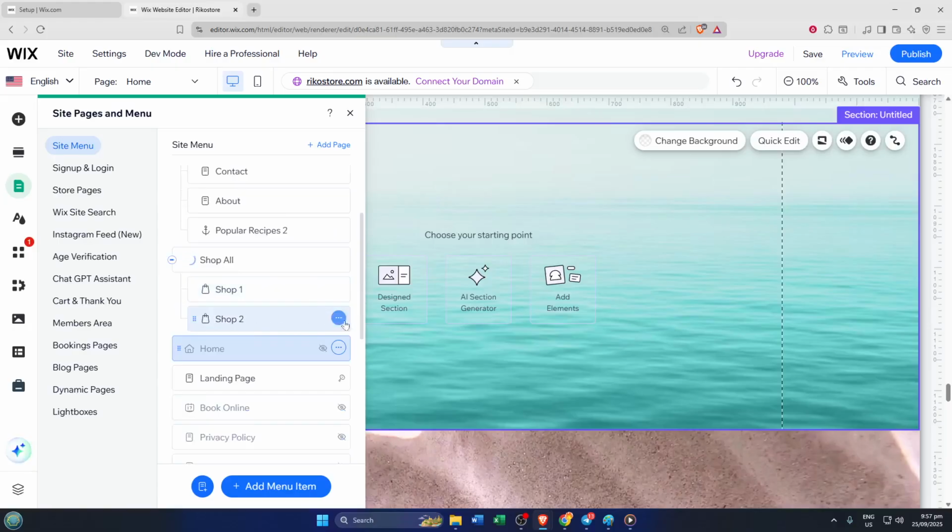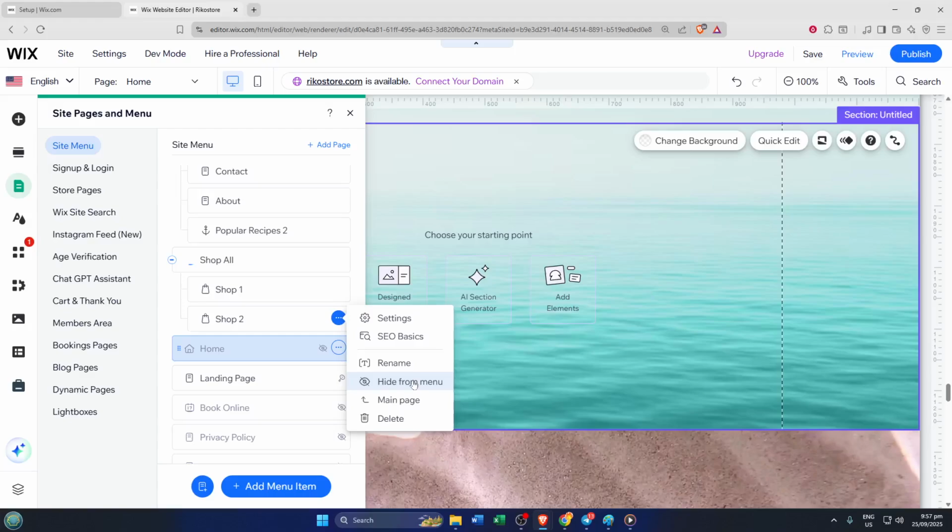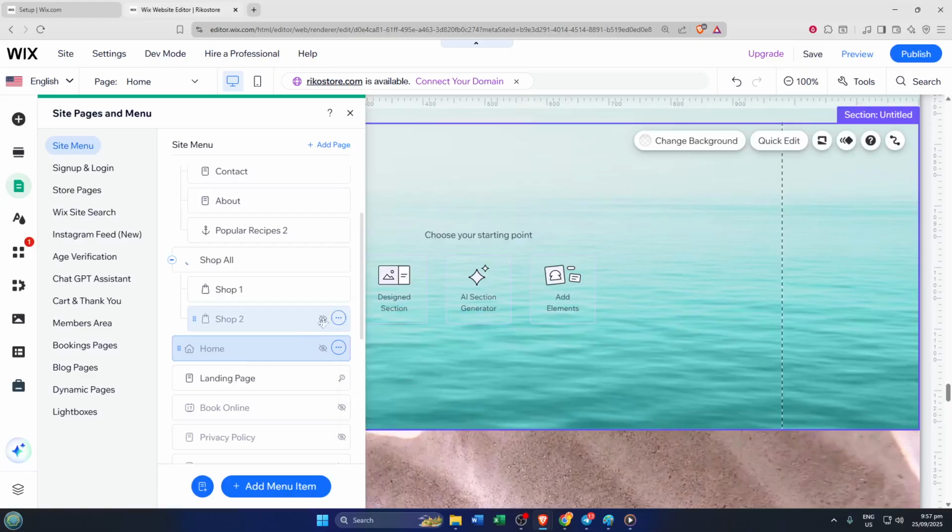The reason you might want to hide a page is so it's not immediately visible in your website's navigation, but you can still send people there with a direct link. Think of it a bit like an unlisted phone number, not on the directory, but still reachable if you know how. To do this, find the page you want to keep hidden from the menu.